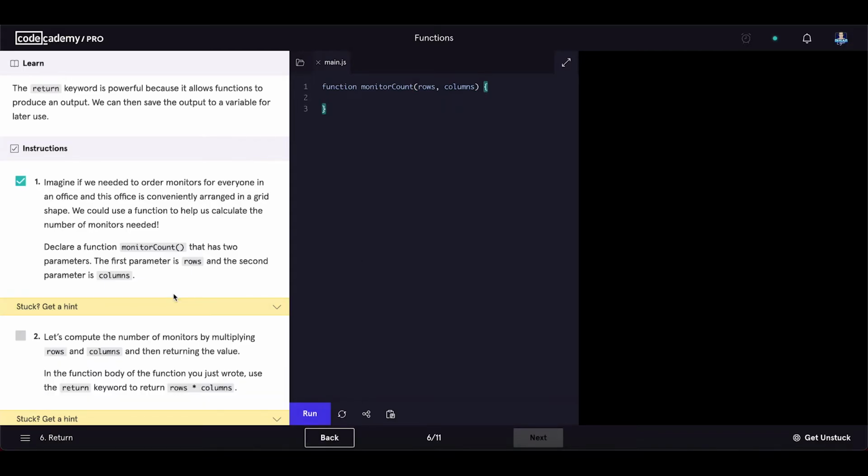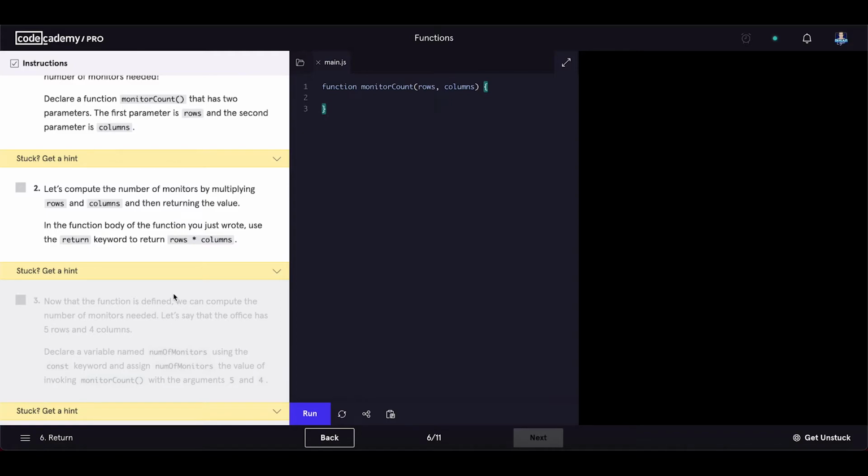Save our code. Let's compute the number of monitors by multiplying rows and columns and then returning the value. In the function body of the function you just wrote, use the return keyword to return rows multiplied by columns. So keyword return and then rows multiplied by columns.